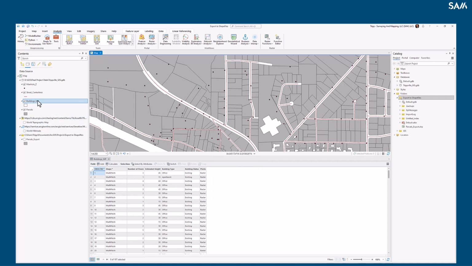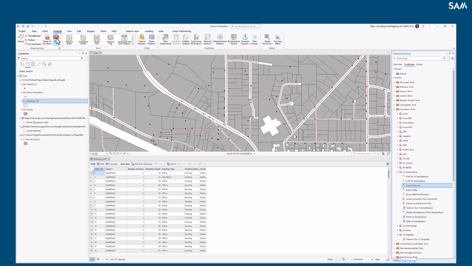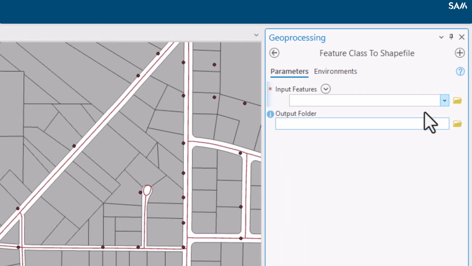I'm going to do this differently than I did the parcels layer. I'm going to go up to the Analysis tab, click Tools, to open my geoprocessing pane. I'm going to come under Conversion Tools here, and down here where it says To Shapefile. So you can see the feature class to shapefile script. I know this is a Python script because of the little scroll icon next to it. So I'm going to click it, open it, so it opens the tool in the geoprocessing pane.